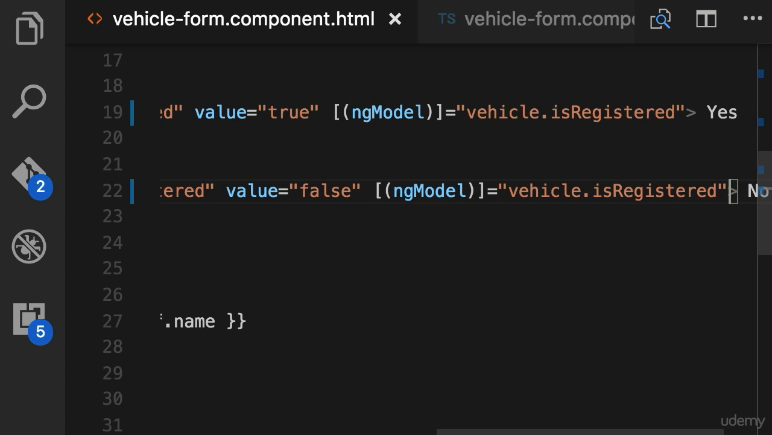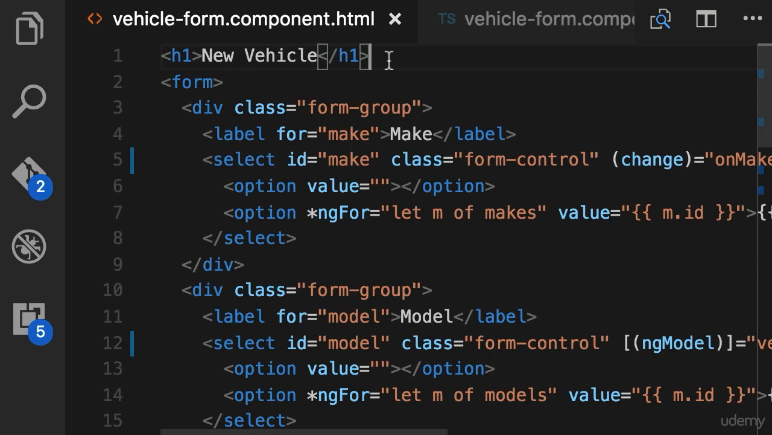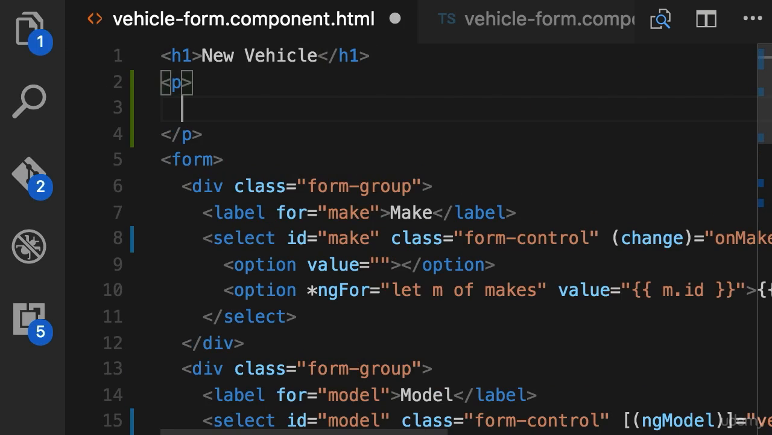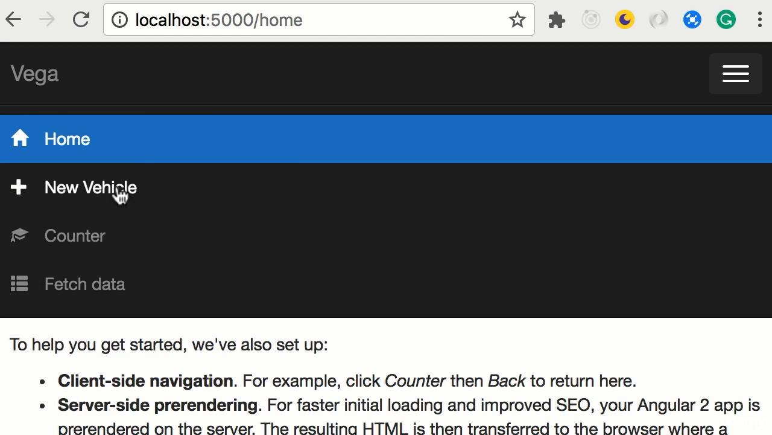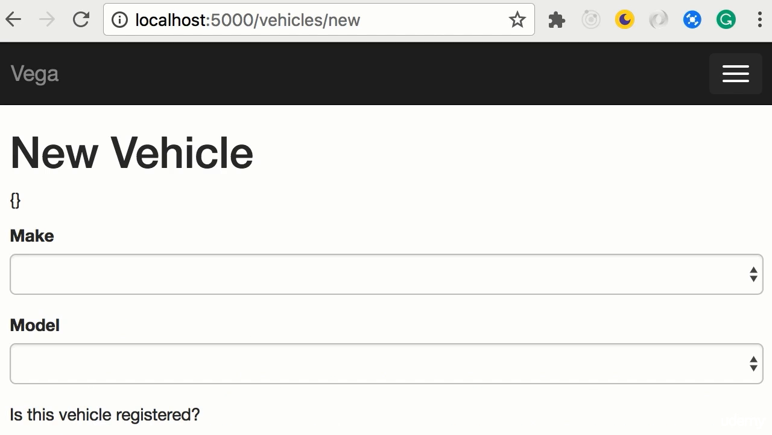And finally, to make sure everything is set up properly, I'm going to go on top of this form, add a paragraph, and inside this, I want to render this vehicle as JSON. This is purely for debugging. I want to look at the content of this object before sending it to the server. So let's go to our new vehicle page. So currently, you can see our vehicle object is empty.